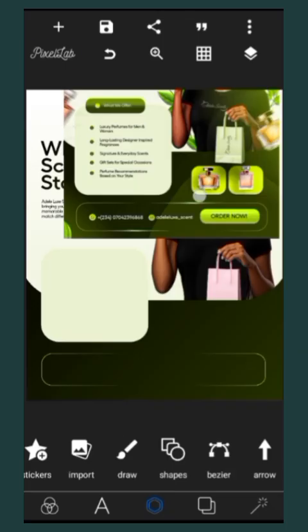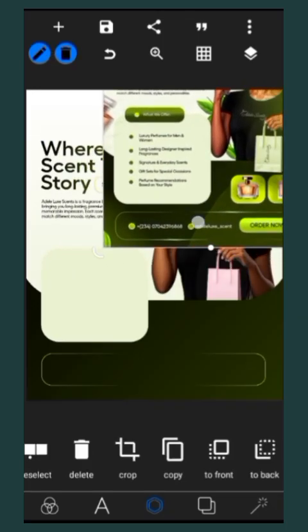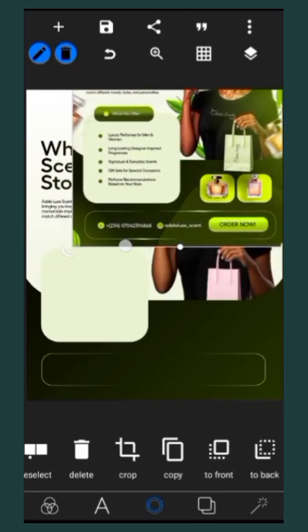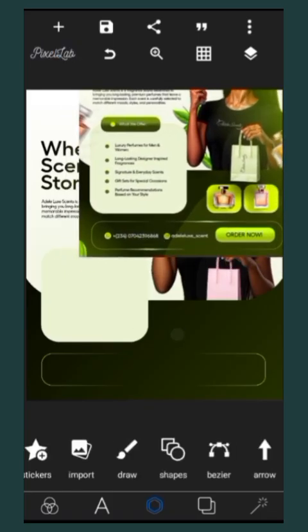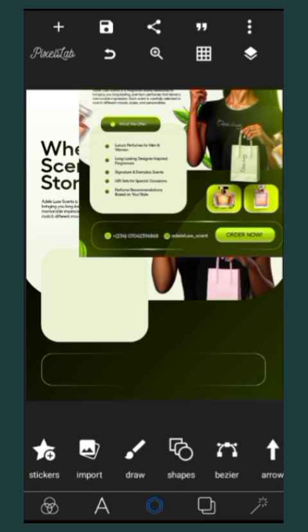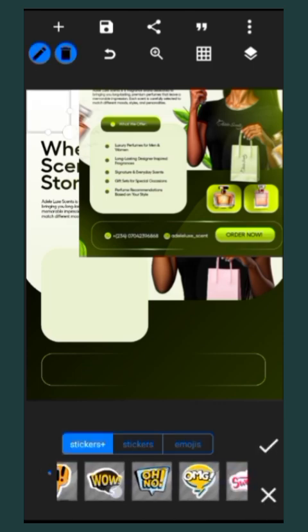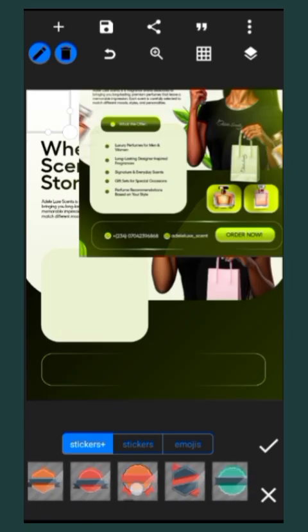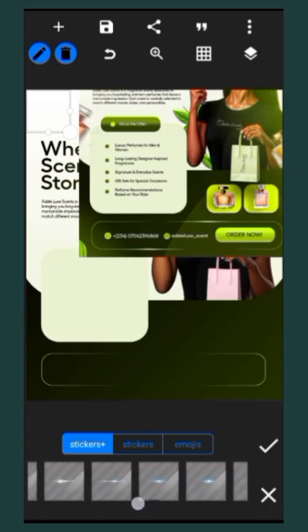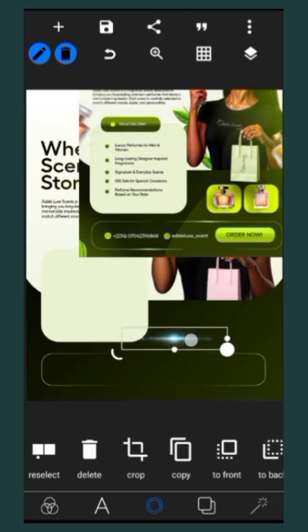As you can see, this shiny effect on the shape that we just created, let's achieve that. Click on stickers. If you're using PixelLab, click on stickers. Then go all the way to this place and click on this one. Right. I think that's it, or the second one, I think so. Either of the ones you want to click, just bring it over here.